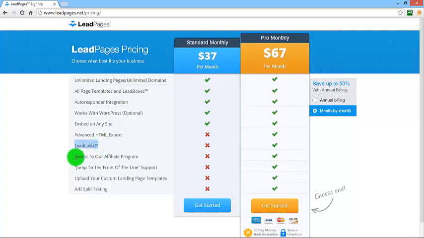But you do have access to their affiliate program, which is really cool because you can actually resell Leadpages and get a commission from Leadpages, so you can have another stream of income just by promoting Leadpages itself.